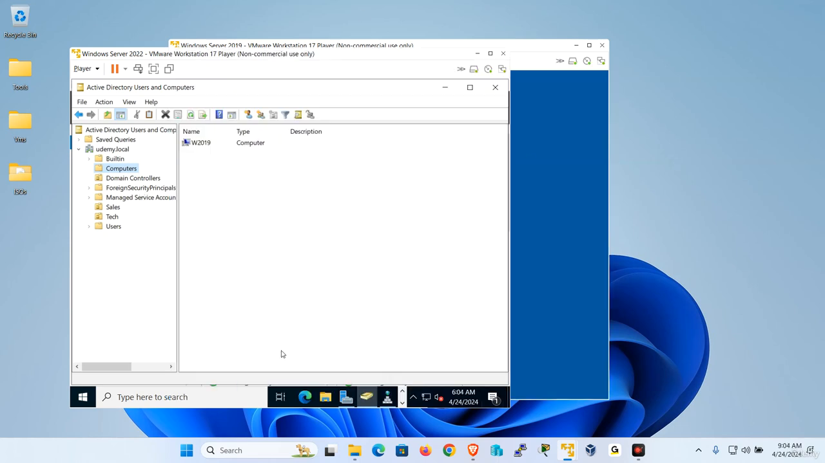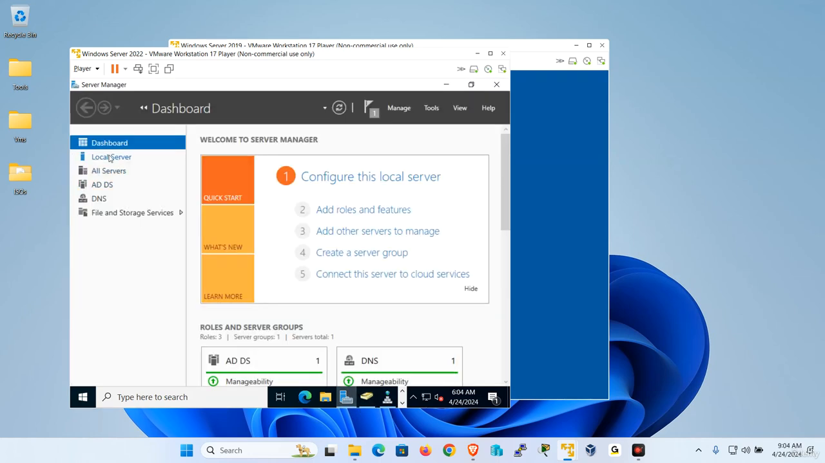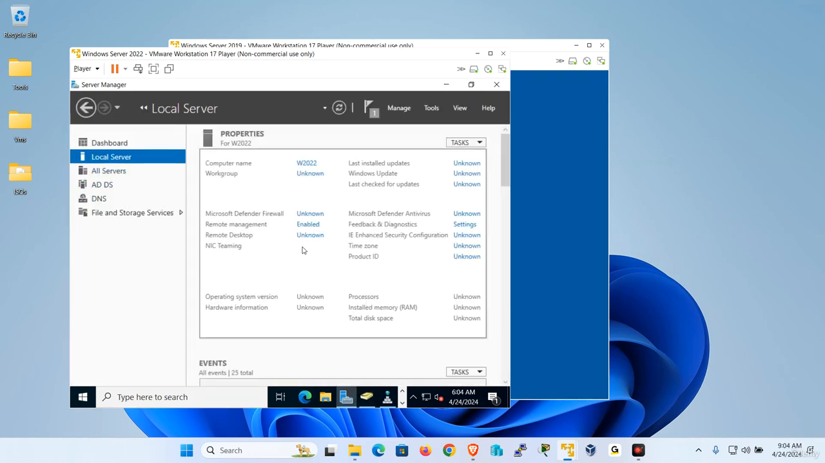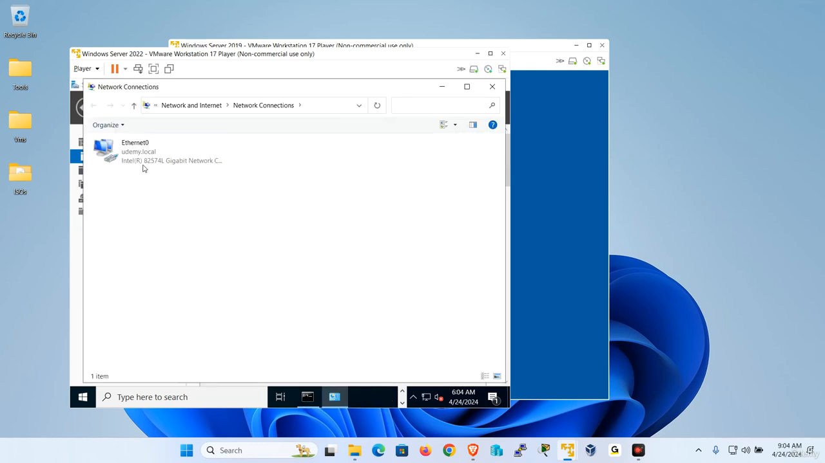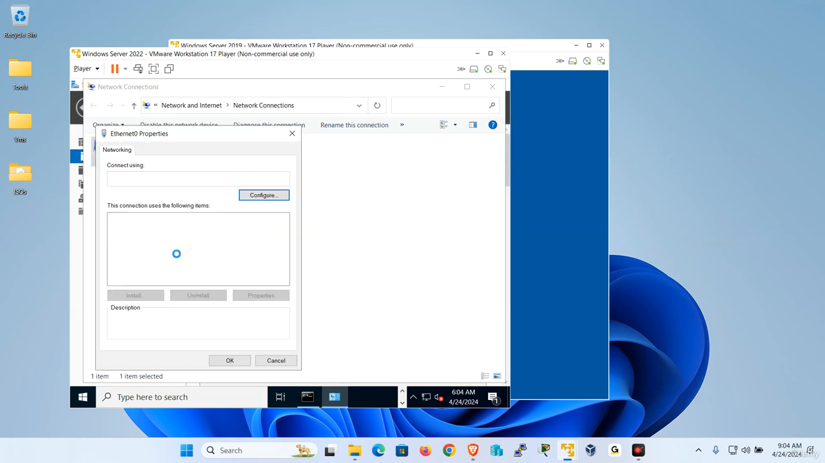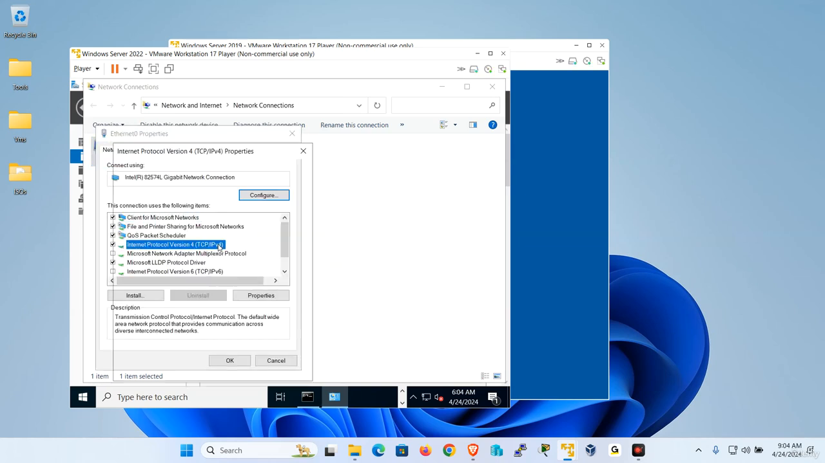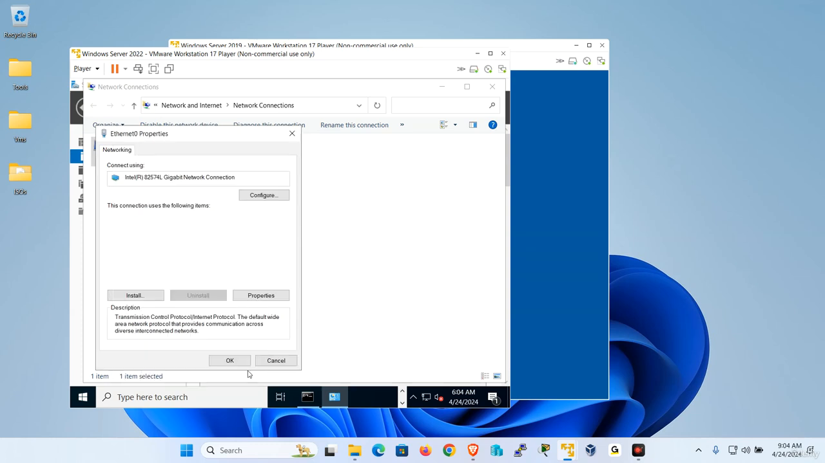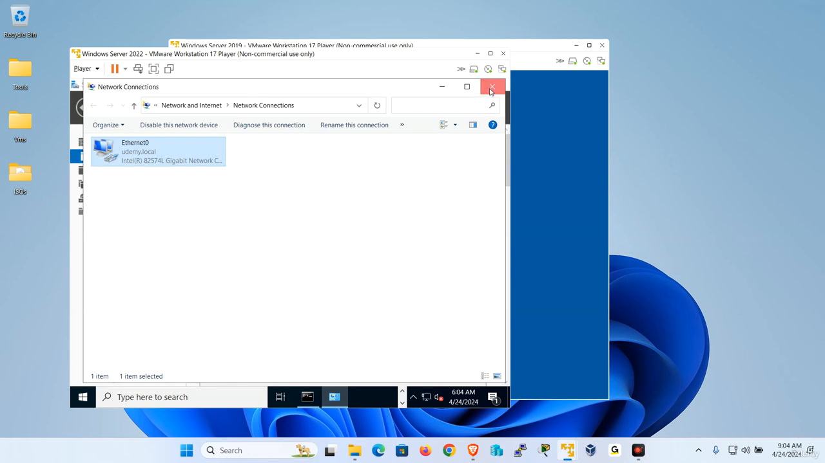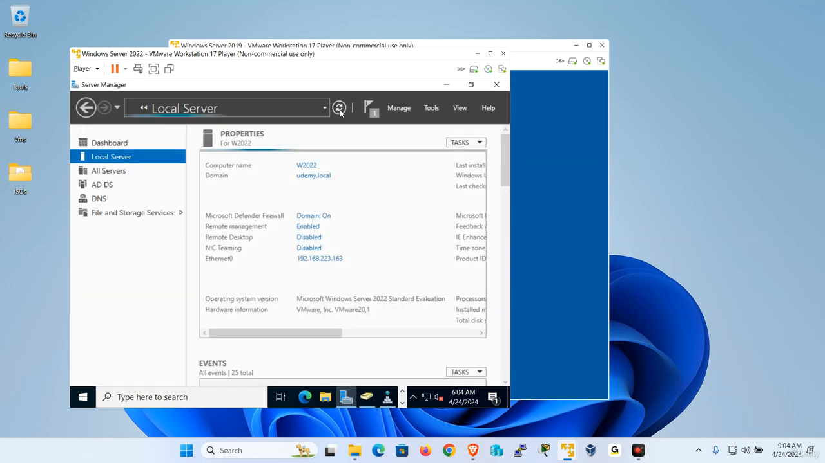So, what I have to do here is go back over here, local server, and go to my network settings and make sure I'm pointing to myself for DNS, not to the 2019, because I don't have DNS running on the 2019 server. So I'm going to go back here and make this 163, right? So I'm going to be pointing to myself, which is 163, then okay, then okay, right? And refresh.